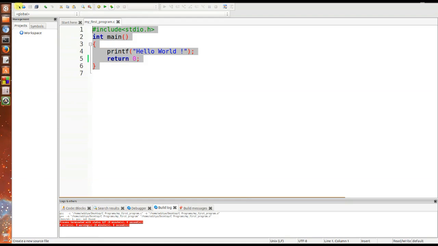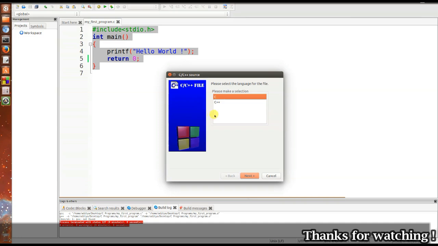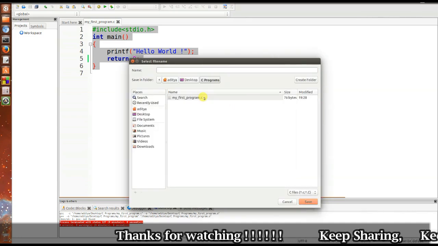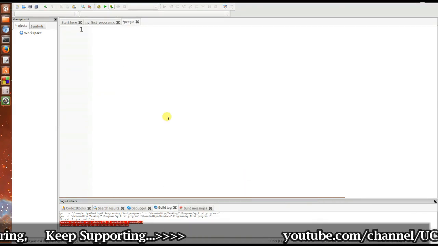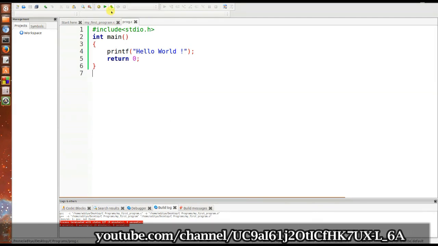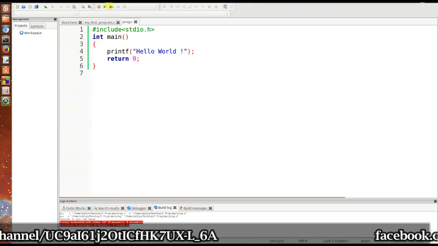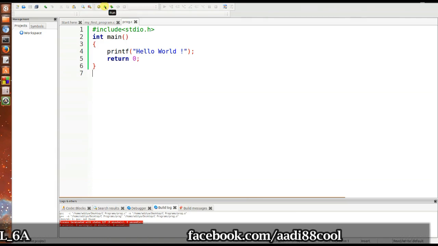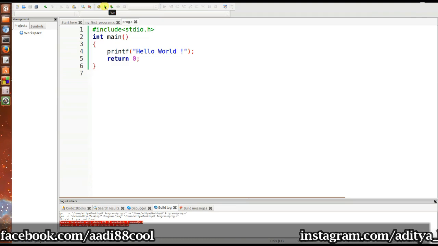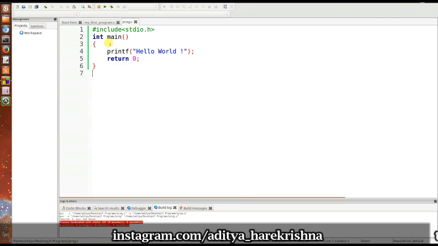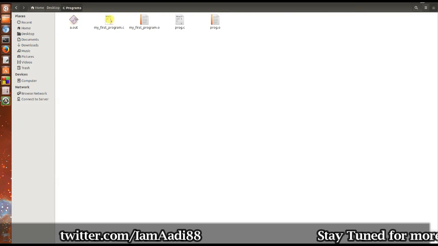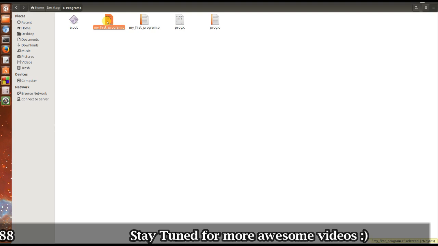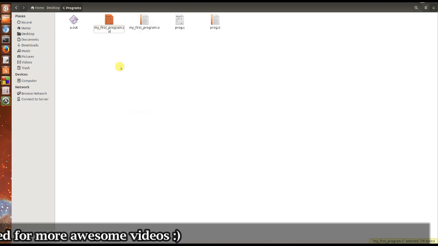Let's try another program here. Go to file, C, I'll add my program, I'll write my name proc.c, finish, and try to run it. It does not run. Why is it so? If I save it, go to my home, desktop, C programs, and rename it to CPP, then I'll try to open it.